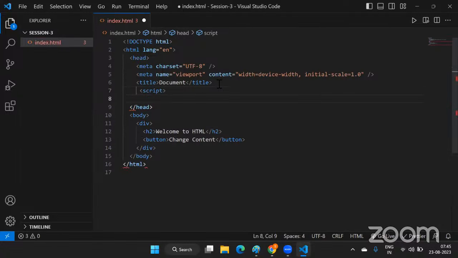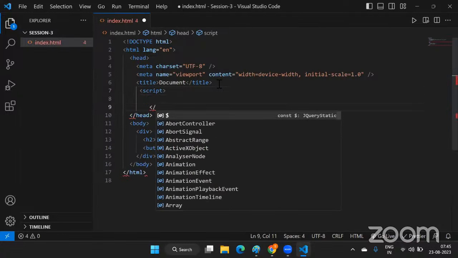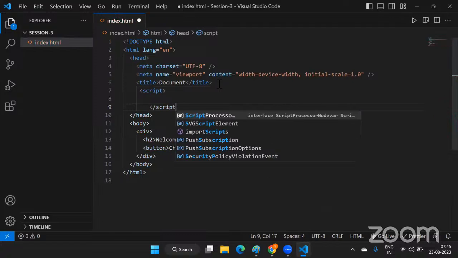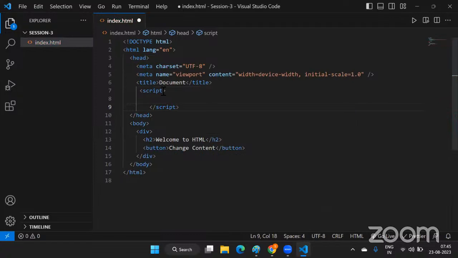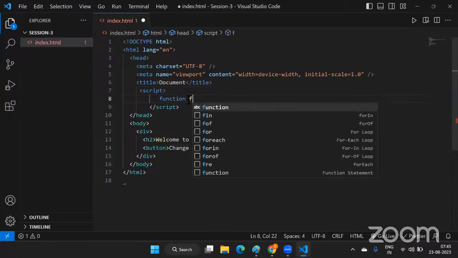Script tag. Okay, now inside this script tag, we can write our JavaScript code. Whatever JavaScript code you want to write, you can write. For example, I can create one function, something called f1.